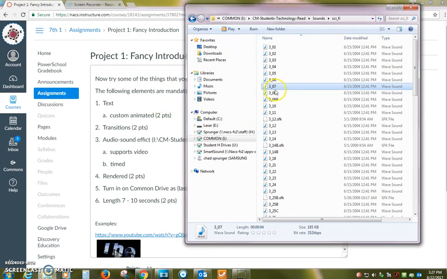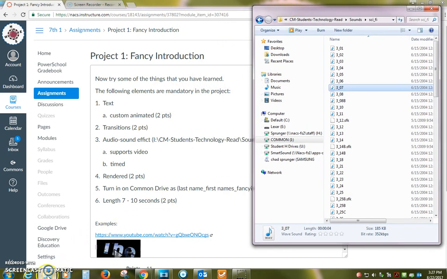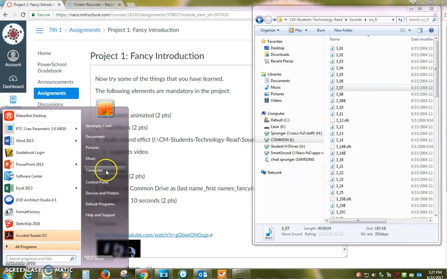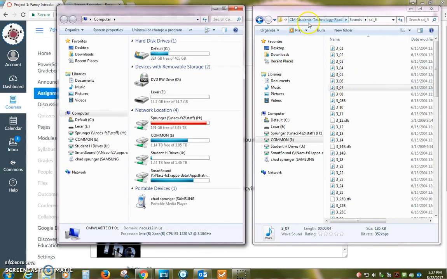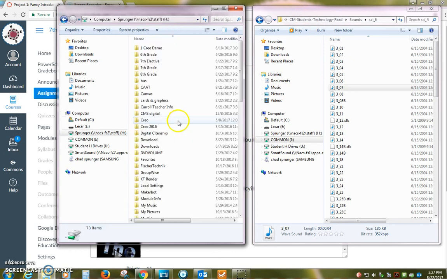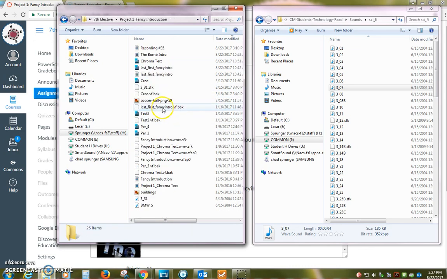And we got to save that to our H drive. So all these things have to go in the same folder. So this is going to be a huge thing. So we're going to go Start, Computer. There's my sound on my Common Drive. You can see. I'm going to go to my name. I'm going to go into the folder that I'm saving all this under. I'm going to go to this project, Fancy Introduction, and we're going to drag Sound 307 down here.